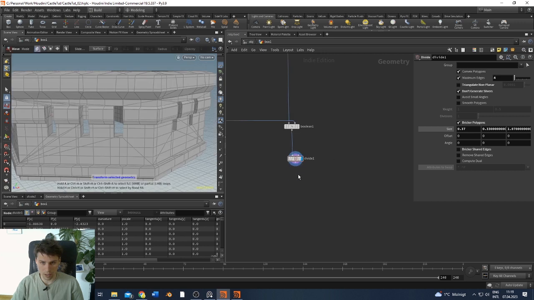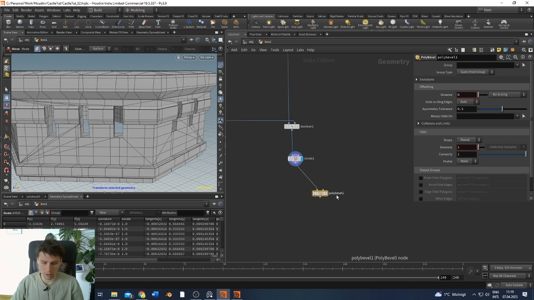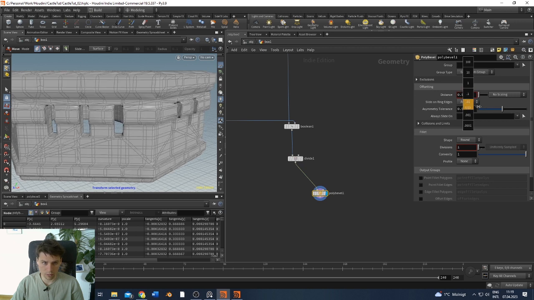I think now we can add a, what's it called? I think just a bevel node. So now we want to split those up somehow. We can bevel those.